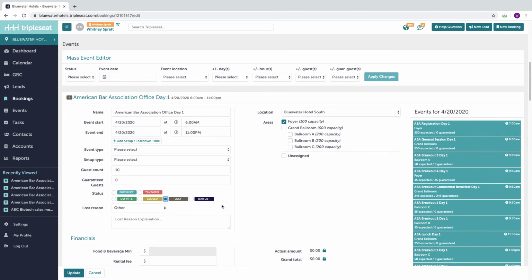There is one additional status that can be activated for events, and that is the waitlist status. The waitlist status allows you to queue up prospective business for event space that may already be booked by another group. If a function room is already on hold for an event, you can put additional events in waitlist so that if there is a cancellation for that particular space, the waitlist client will be bumped into prospect status for that space and the booking owner on your team will be notified.